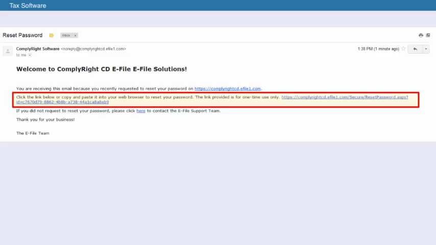Now, if you didn't e-file through the software last year, my first question is why? Just kidding. But here's a reason you should. It's quick, convenient, and you only have to set up everything once.